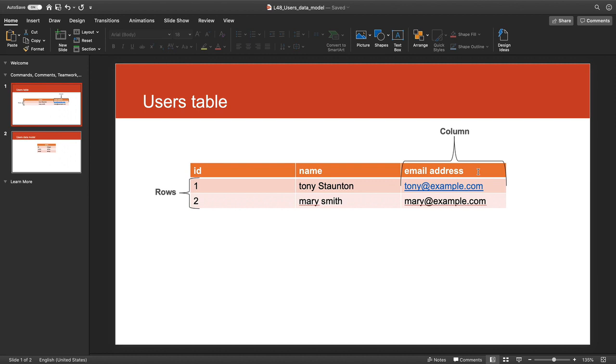And every table has rows and columns. So here's a column, the column email address. And we also have rows. So as you can see here, from left to right are the rows, so ID, name and email address. These three attributes make up one row of data. And each row is one user. Database tables are very similar to spreadsheets.